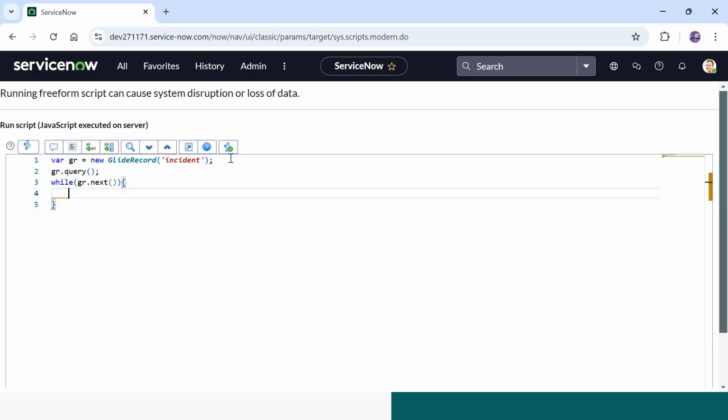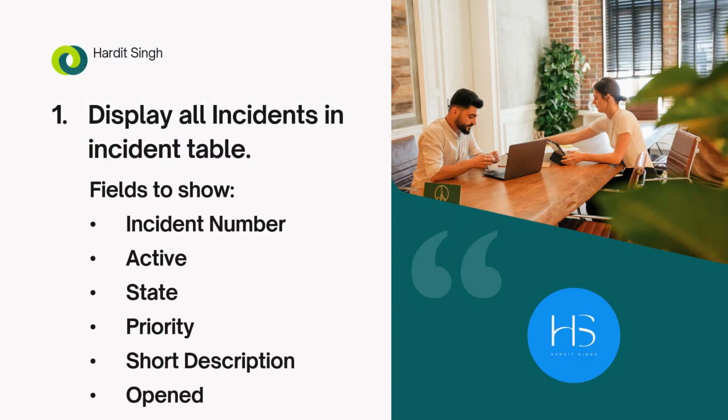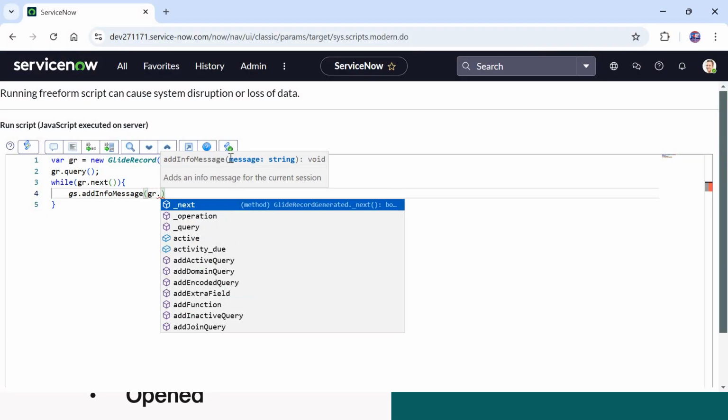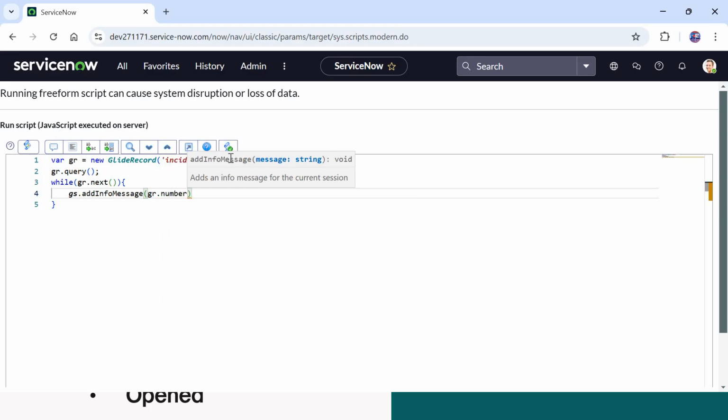And in the next line I will type gs.addInfo message to display a few columns of all the incidents as well as any message if I want to. We will be displaying these fields here: incident number, active, state, priority, short description and opened. Let's go back. So I will type here gr.number to get the incident number of the incident. Then I will put some spaces, maybe 2 spaces. The next column was active, so gr.active. I'm typing the backend names of these columns.